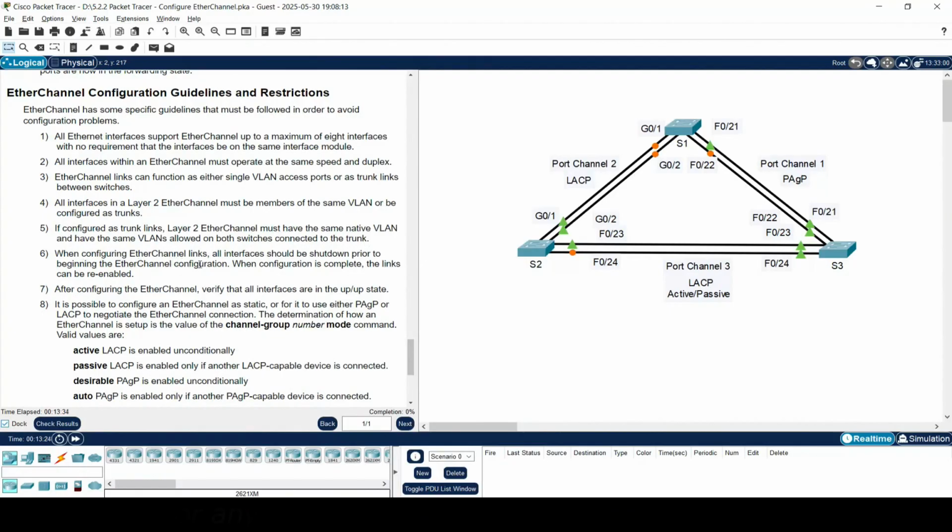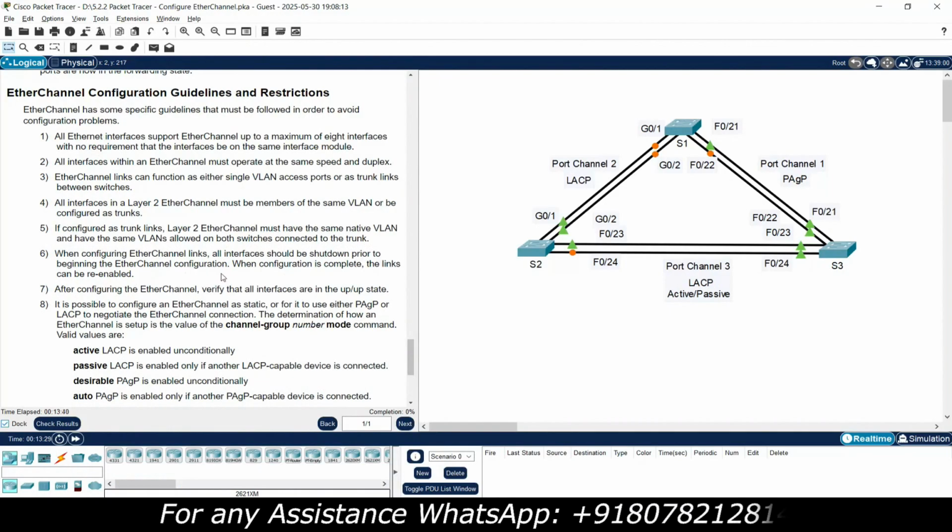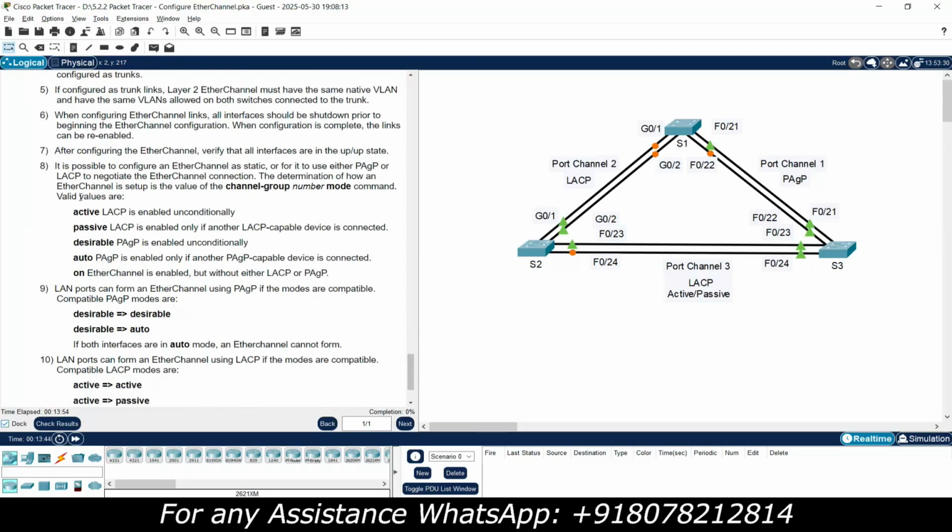When configuring EtherChannel links, all interfaces should be shut down prior to beginning the EtherChannel configuration. When configuration is complete, the links can be re-enabled. After configuring the EtherChannel, verify that all interfaces are in the up state. It is possible to configure an EtherChannel as static or for it to use either PAgP or LACP to negotiate the EtherChannel connection. The determination of how an EtherChannel is set up is the value of the channel-group number mode command.